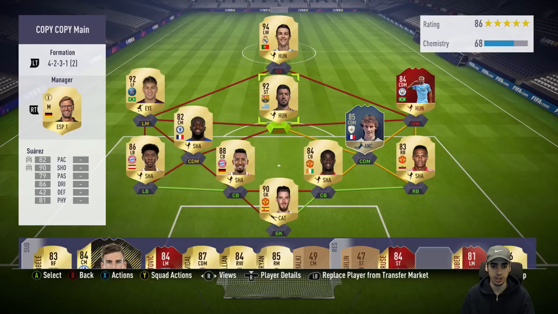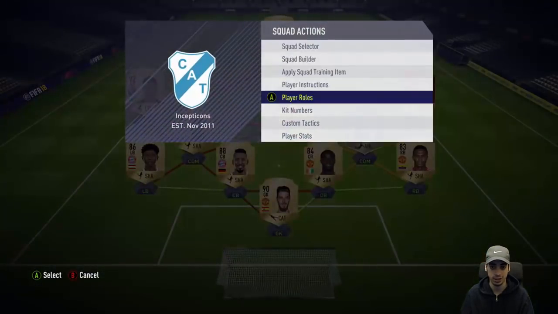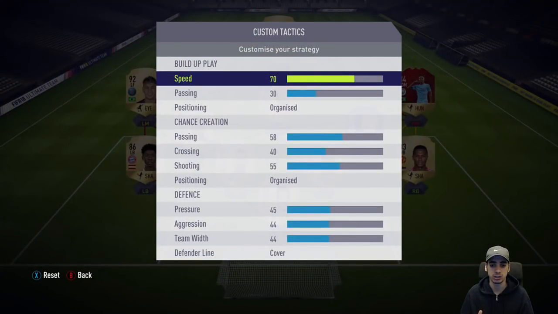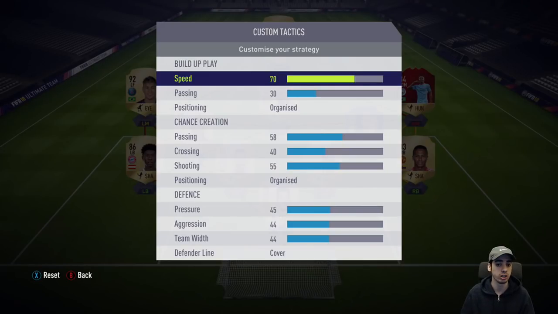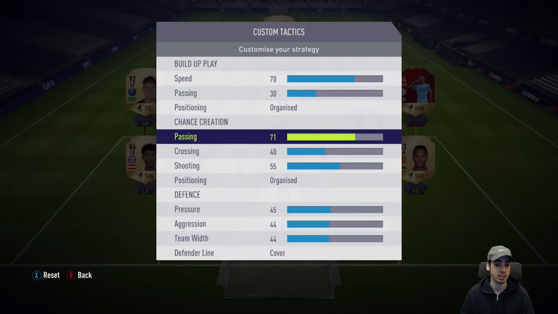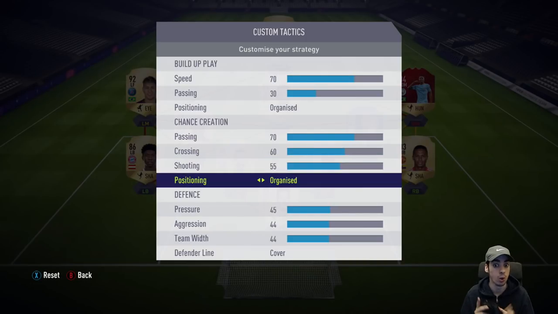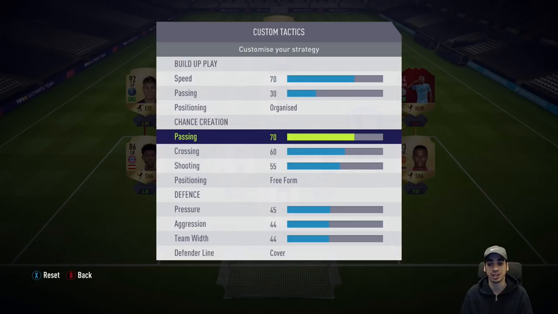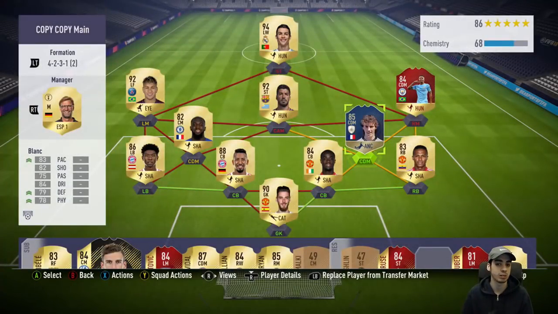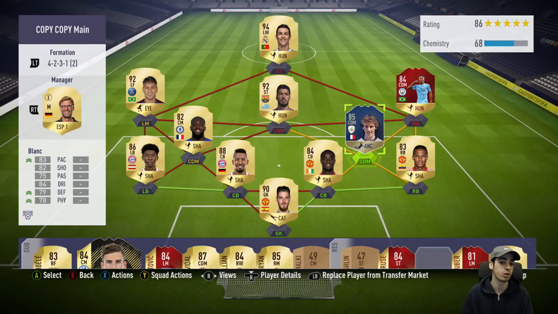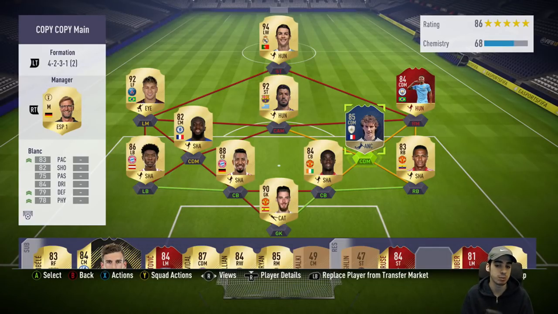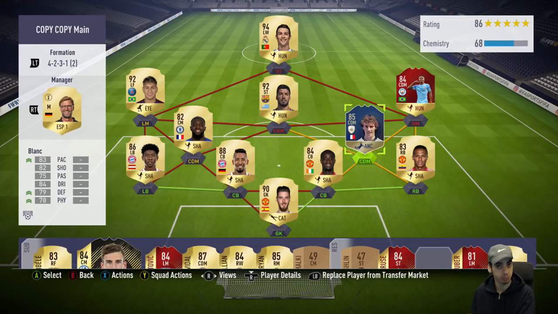So these two CDMs, right, with these custom tactics, they're going to stay back more than if I were to have like 70 passing and like 60 crossing and 55 shooting with freeform. If you do something like that, you're going to have more attacking presence. That is true. But your attacking presence will make it unbalanced for your defensive presence, right?